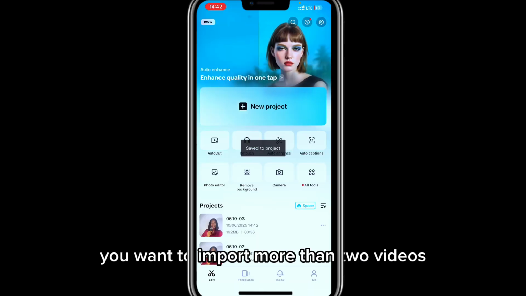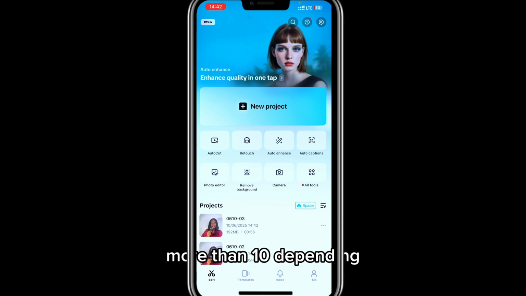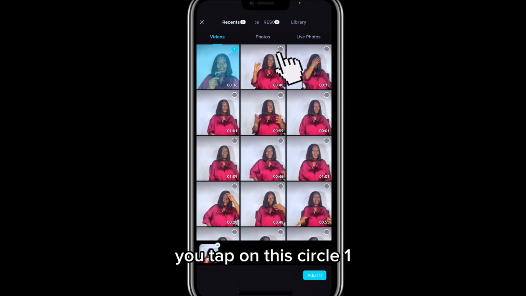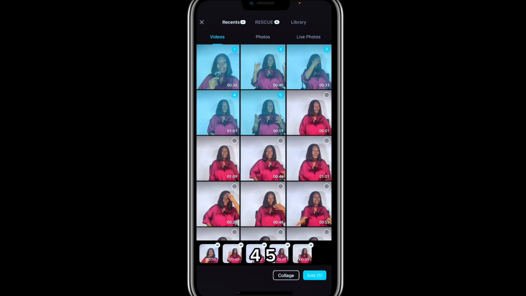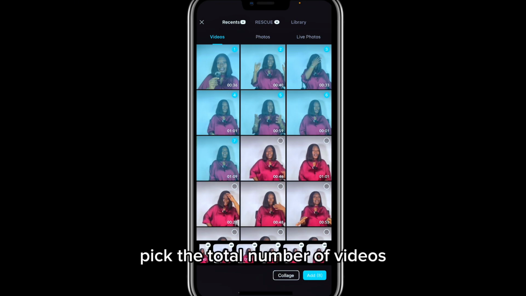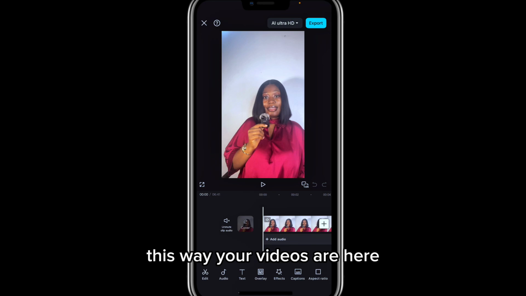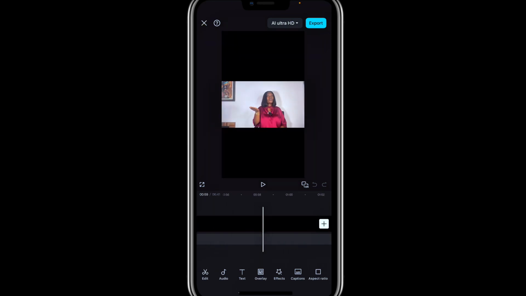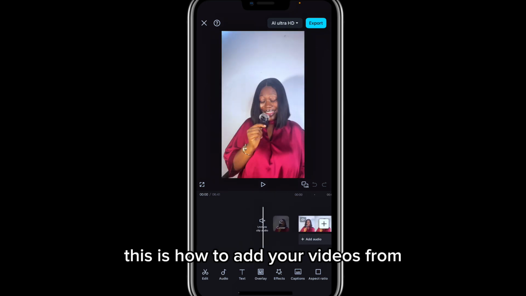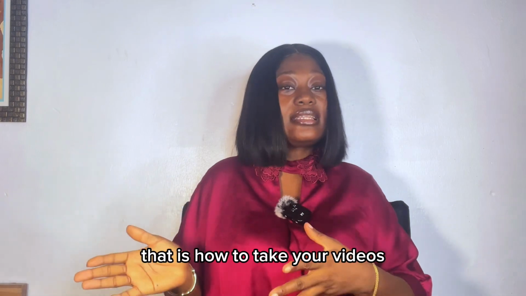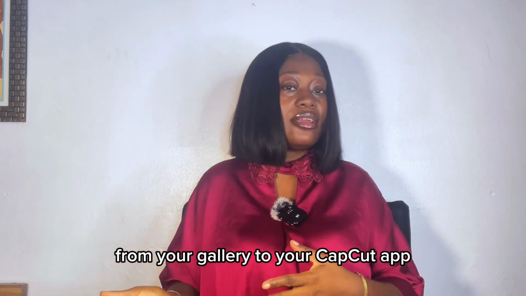And let's say, for example, you want to import more than 2 videos, more than 10, depending. All you have to do is go to your videos. You tap on this circle, 1, 2, 3, 4, 5, 6. Pick as much as you need. Pick the total number of videos you'll be needing to edit, and then you click on add. This way your videos are here. This is how to add your videos from your photos to your CapCut app. This is how it is being done. That is how to take your videos from your gallery to your CapCut app.